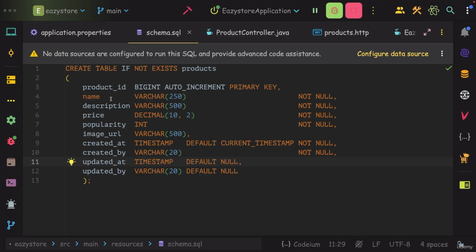I'm telling Spring Boot to create a table with the name products only if it does not exist. If it already exists in the memory database, then it is not going to create this table based upon this condition I have defined. Once the table is created, we need to set up the data inside this table.